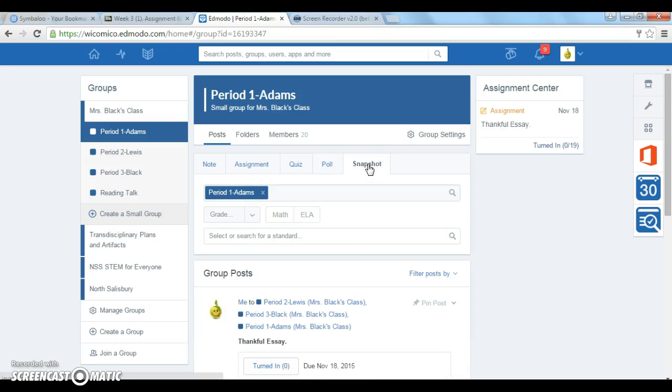Snapshot is something new that Edmodo added where you can put in little tests that are aligned to each standard that you teach. So since I teach ELA, I would choose that, and you can search for standard, and they have pre-made questions made for each standard.